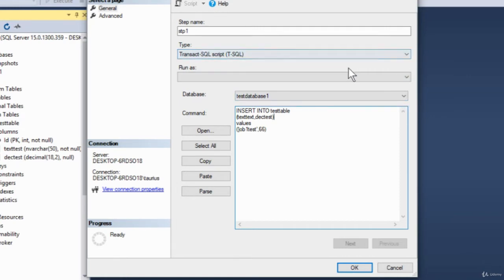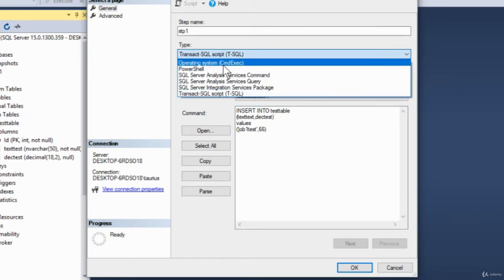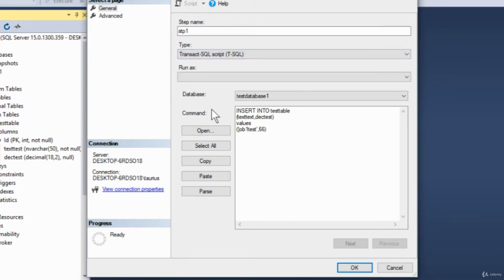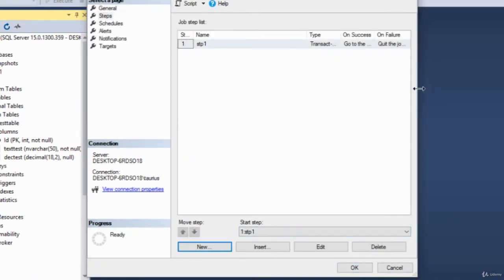And you have also, actually this is very interesting for some of you, we have Transact SQL, so our SQL. And then you can also have operating system, so that's going to be CMD commands. And you can also have, probably the most interesting part of all, you can have PowerShell script, which can be quite useful in some cases if you have an environment where you are actually using PowerShell. And then you have some of these other ones, we won't get into them. And then you can do run as, we won't need that as well. So let's click OK, and we have our first step.